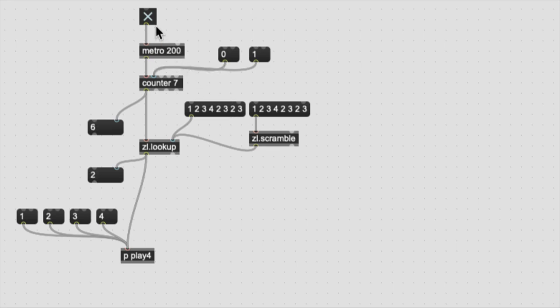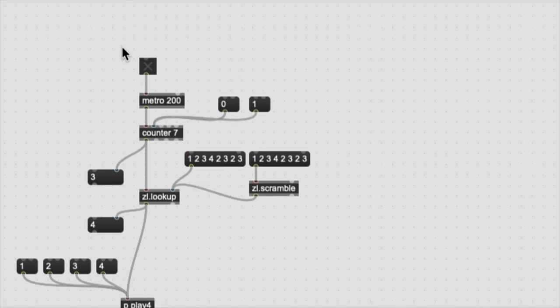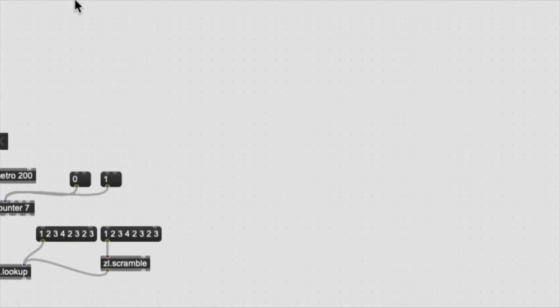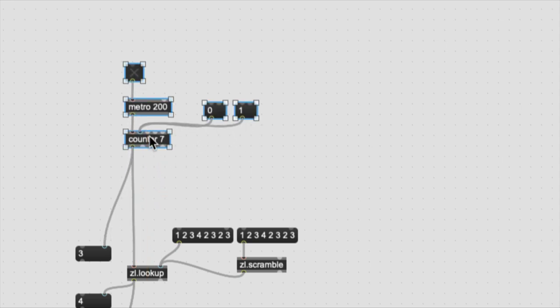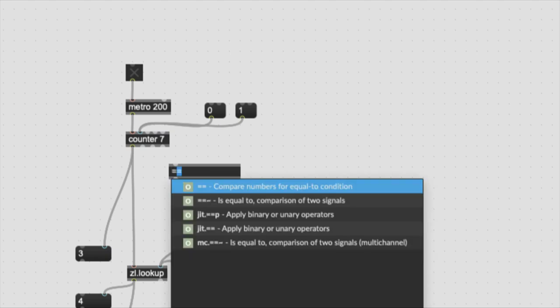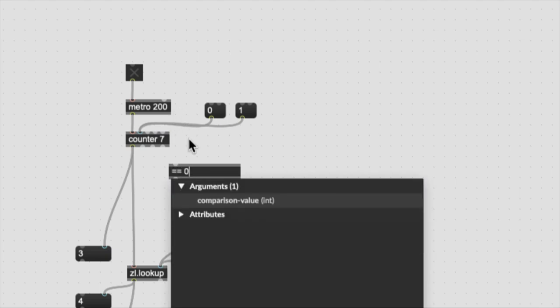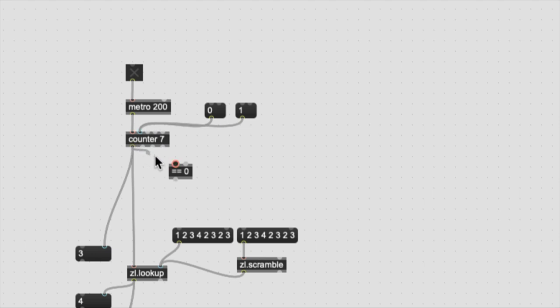Okay, so yeah, that's already randomization. I'll just go a bit further here and create a system whereby let's say every other bar is randomized. So how do we do that? Well, what we can do is we can first of all look at the counter and see when it reaches 0, so when does the cycle start.